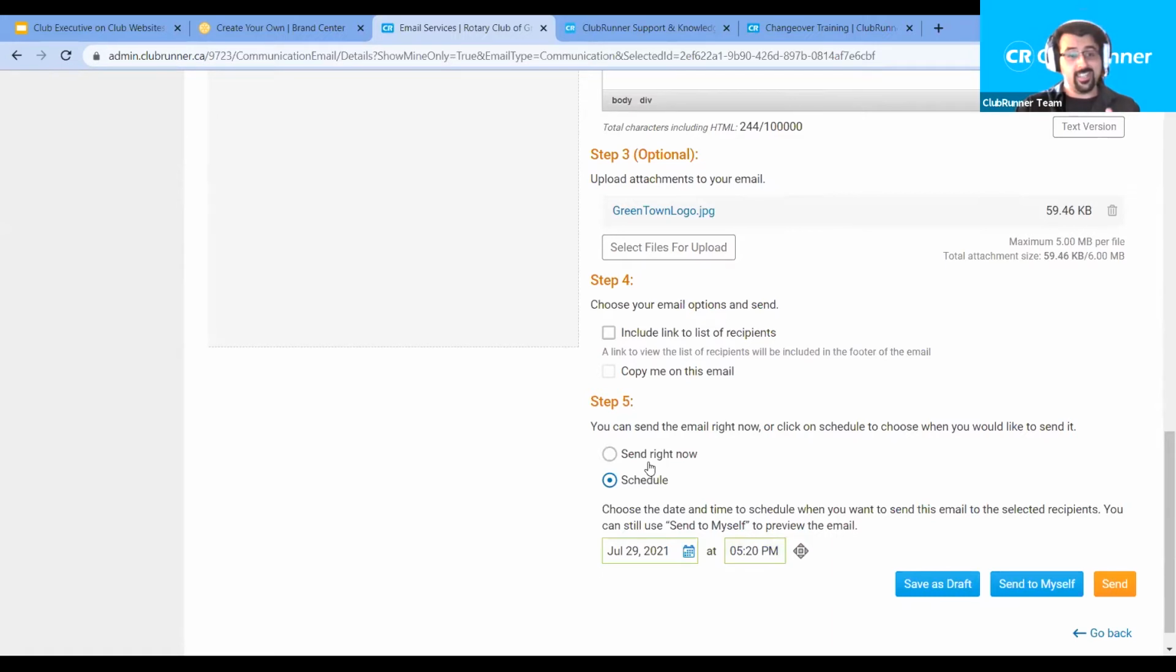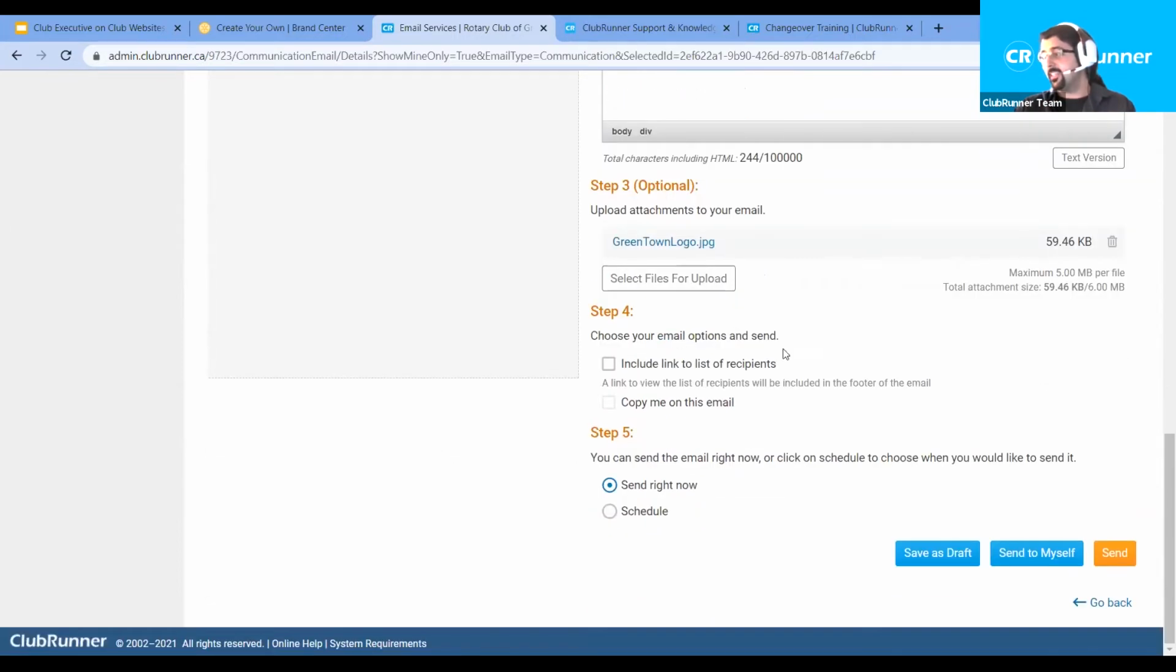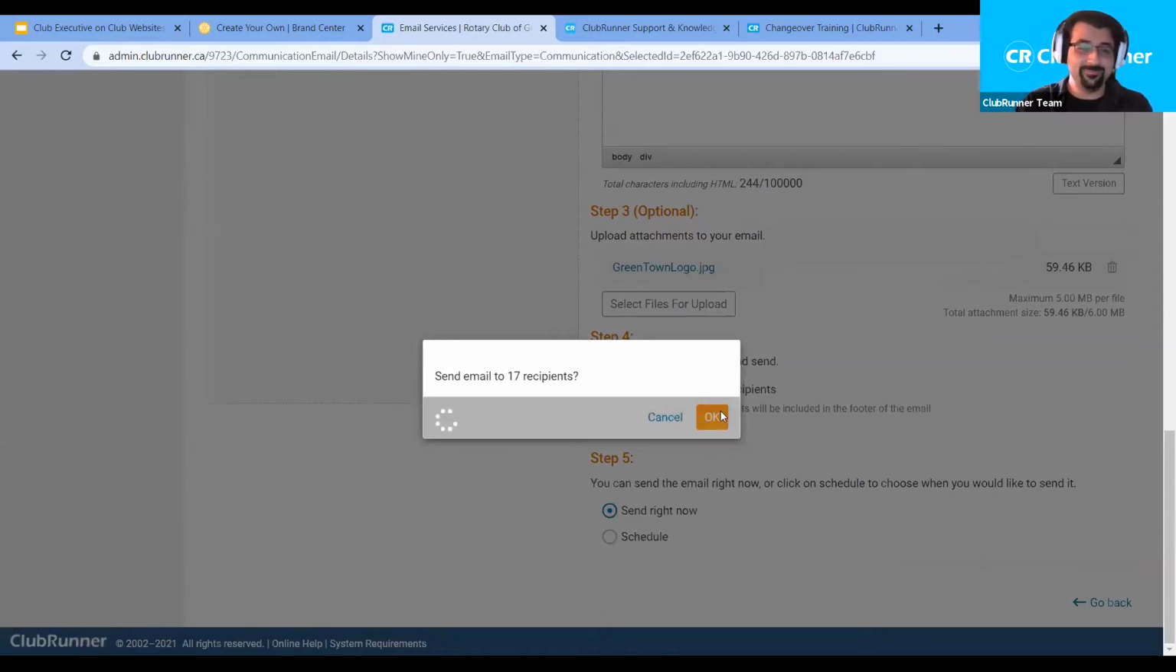I actually want to send it now so I can show you the statistics. So let me change it back to send right now. And we're happy with the content. Let's click the orange send button in the bottom right of the page here. It'll prompt you to make sure you're sending to the number of recipients. Let's click OK.